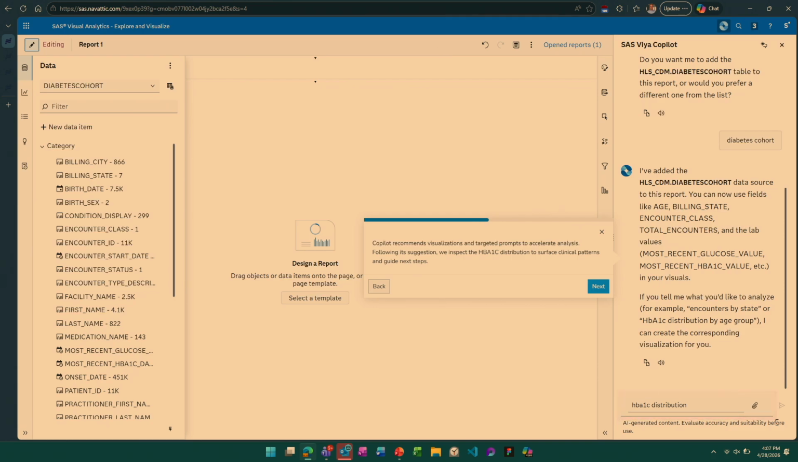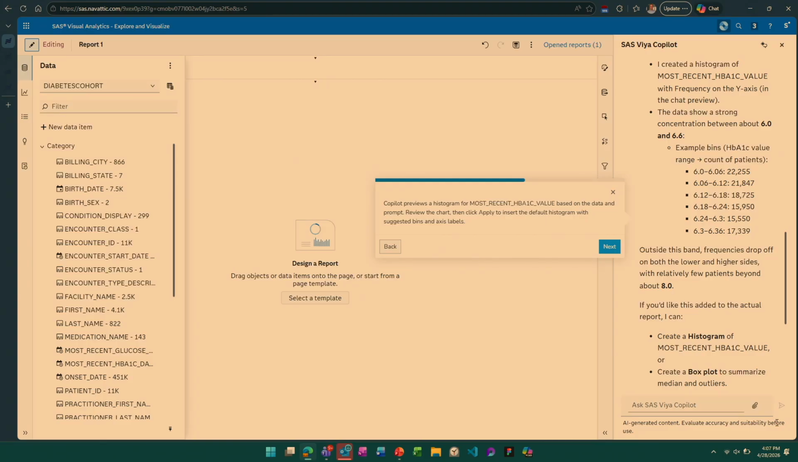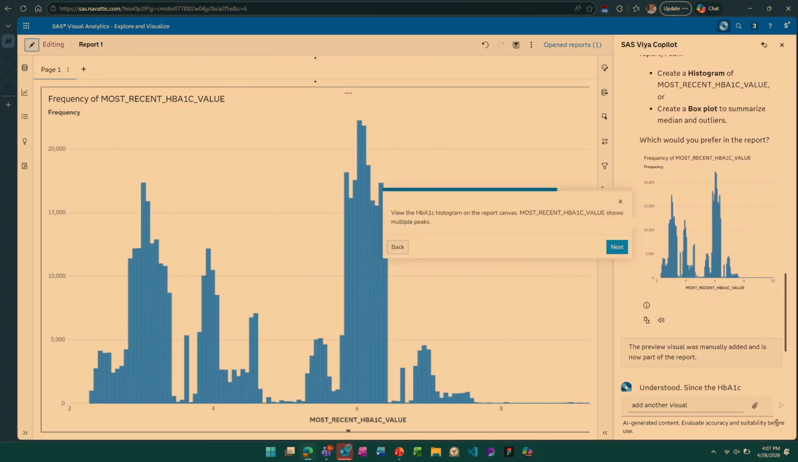So again, we're going to type in HbA1c distribution, and it's creating a histogram for most recent HbA1c value based on the data and prompt. We're going to review the chart, click Apply to insert the default histogram with selected suggested bins and axis labels. So again, I just have given it some information. It's giving me a recommendation on the bins that it needs and the count of patients. And as you can see, the histogram appears on the report canvas.